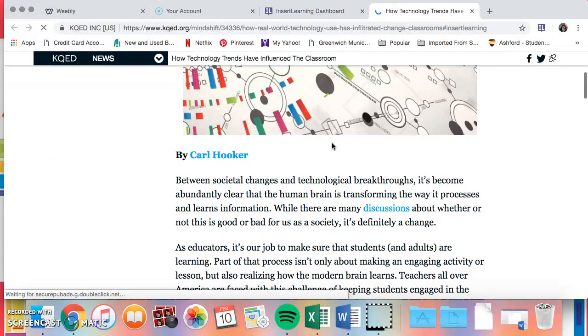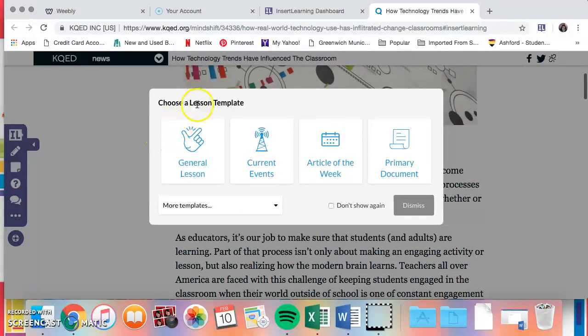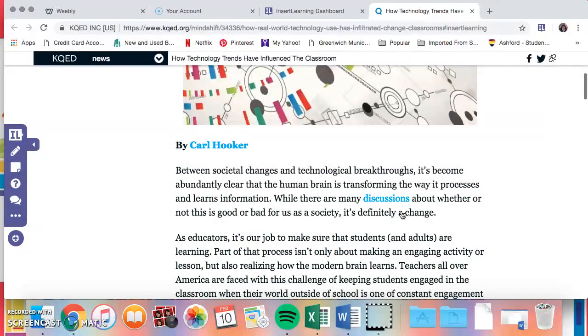So once your article has loaded, to your left you're going to see your little icon tab. This is choose a lesson template. Again, if you pick one of these, it'll bring you to a different screen and you can see different examples of people who have already made a lesson plan. So we're going to dismiss. This little tab out over here is going to be your best friend. This is how it is user-friendly. Once you hover over it, it'll tell you what everything means.